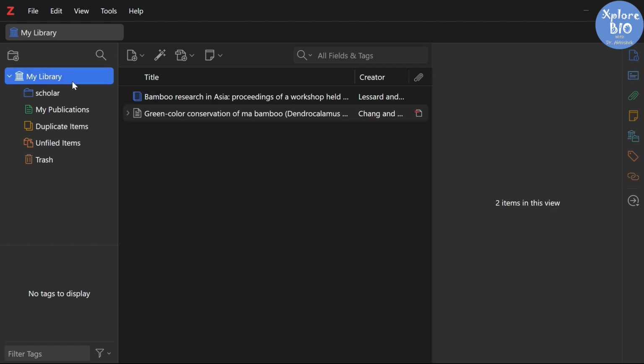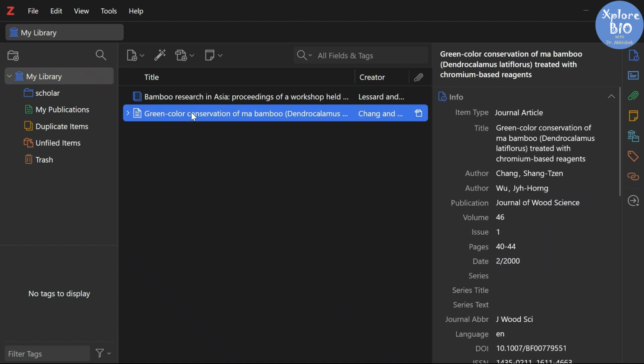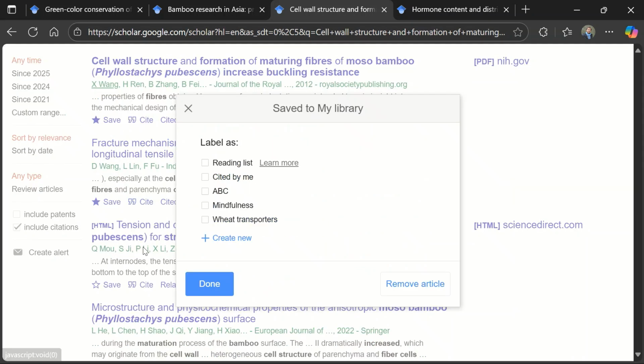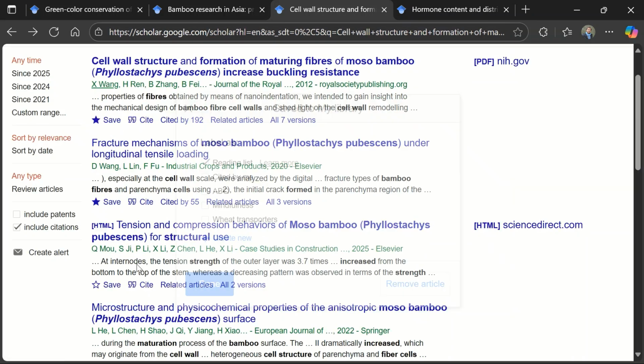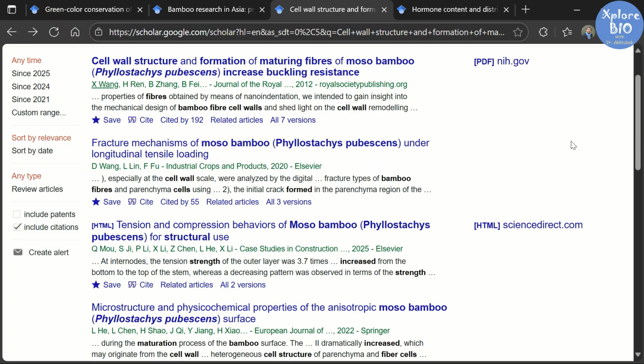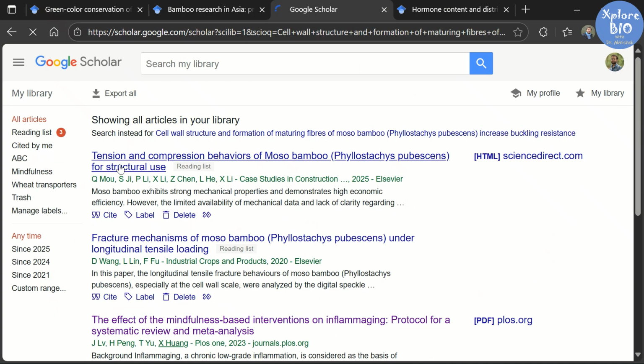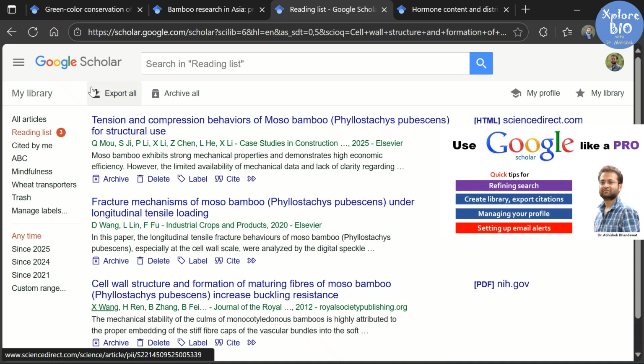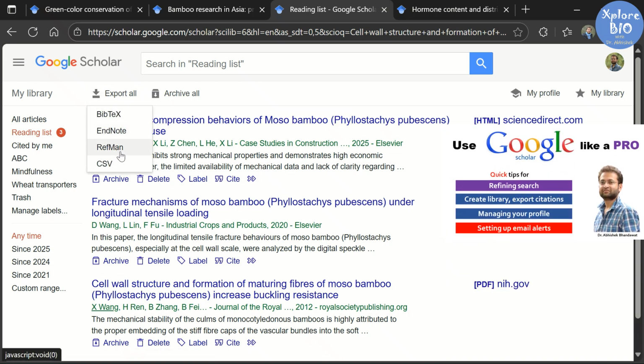For adding a single paper, this option is also not that great. But if you have multiple papers saved in Google Scholar, you can directly export them all at once as a single reference file. And all those references can be imported together in Zotero. This is the most efficient way of adding multiple papers to Zotero's library.